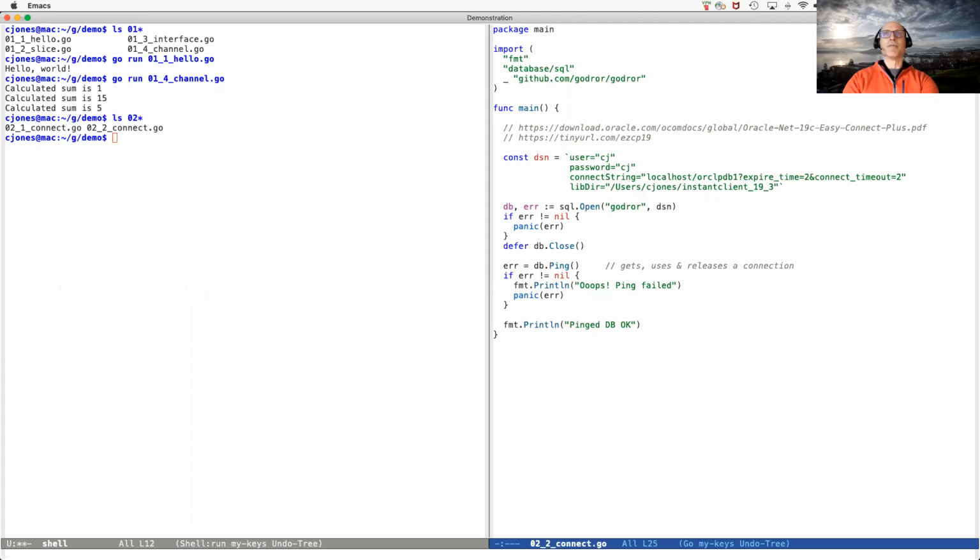So similar to before, the open doesn't do a whole lot, but when we come to a ping, or as we'll see later, things like the exec, when we actually run statements, that's when the connection is open. So the connection is opened, it's used, and released, all in the one time. And then we can run, and the database pinged okay. No, not a problem, which is good. My database is running, which is always helpful for demonstrations.